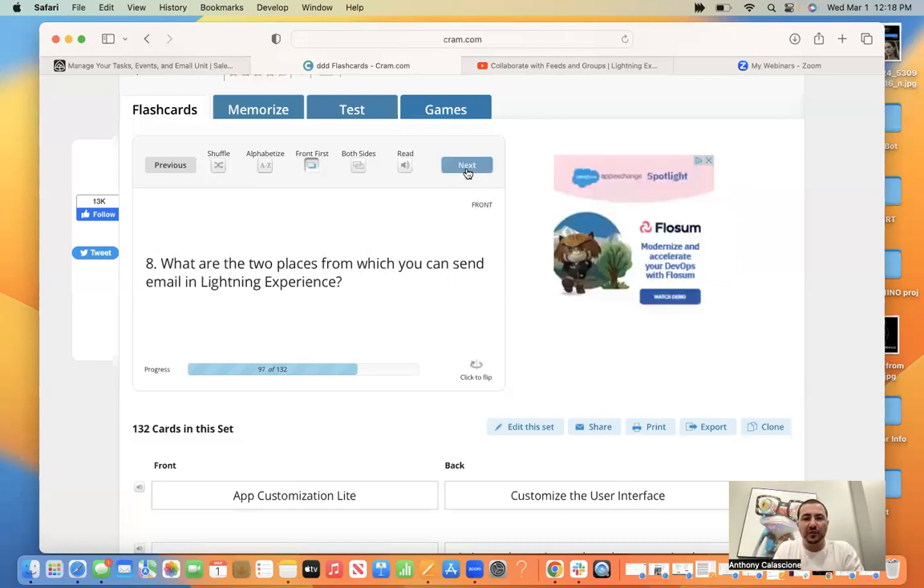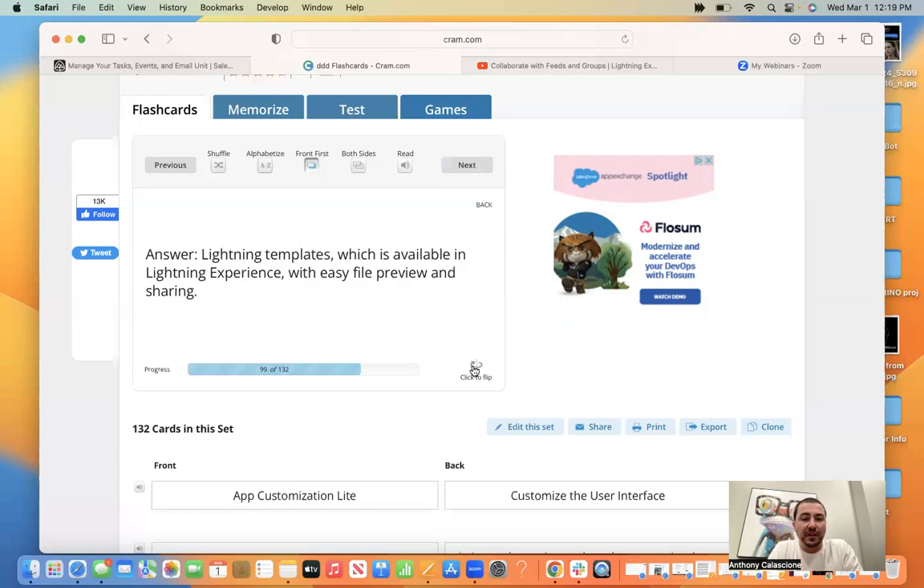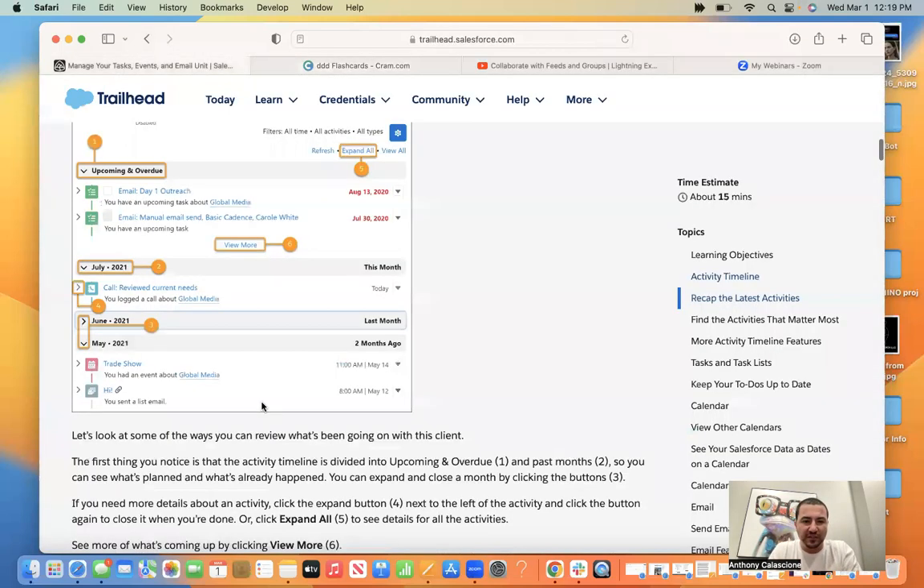What are the two places from which you can send email in Lightning Experience? The Activity Composer on a record and the Global Actions menu. What is the purpose of the filters and settings in the activity timeline? To narrow your search and to find the key details quickly. What features make it easy to keep your email templates up to date? Lightning templates, which are available in Lightning Experience with easy file preview and sharing. All right, let's go into some questions.